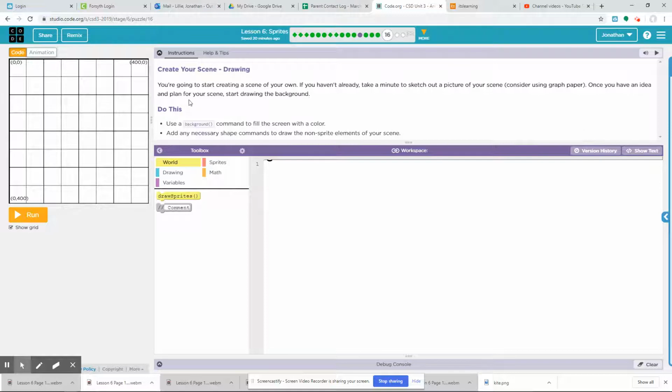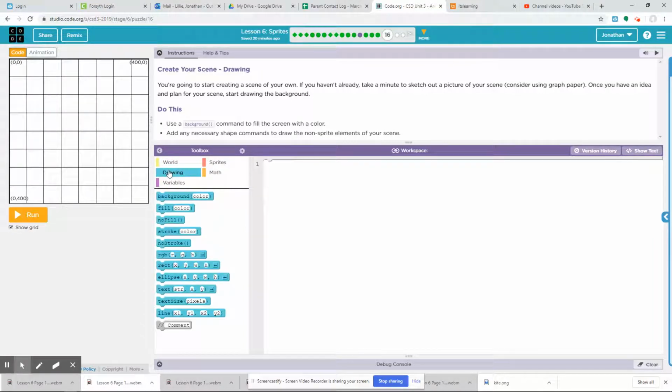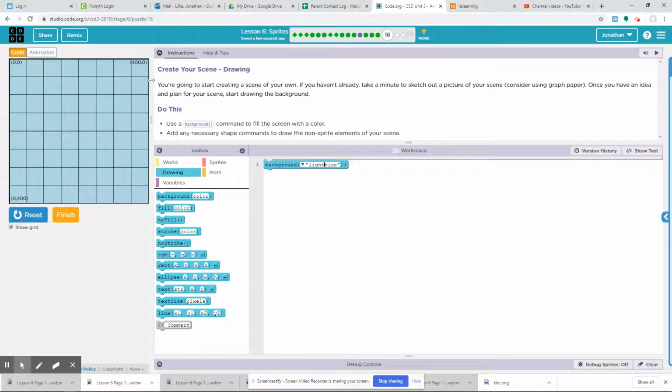Once you have an idea and plan your scene, start drawing the background. Let's use the background command to fill the screen with color. The background command can be found under drawing. So we're going to drag that out and put in light blue, let's see if that works. Oh, yep, there it is. So we actually have a light blue color that's possible. You can always do an RGB if you know what the red, green, and blue values are, which you could look up on the internet if you need to.